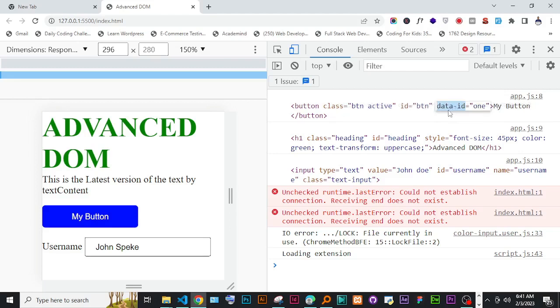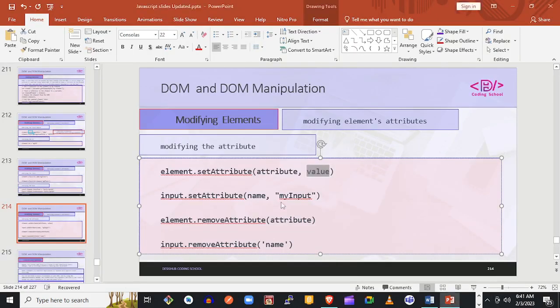these custom attributes. Okay, so next, let's see how we remove attributes. So in this, we simply remove attribute, and we only specify the name.